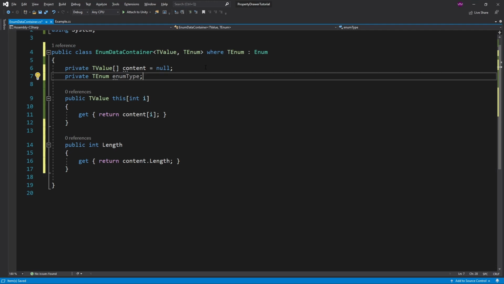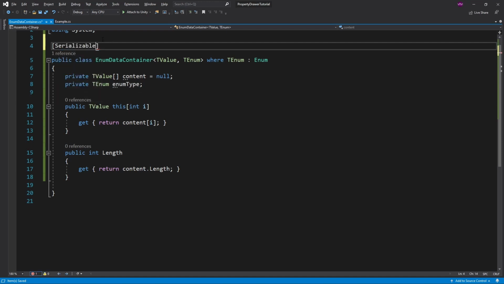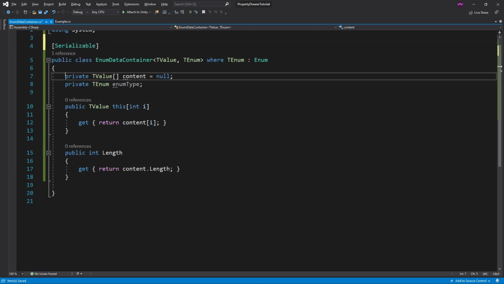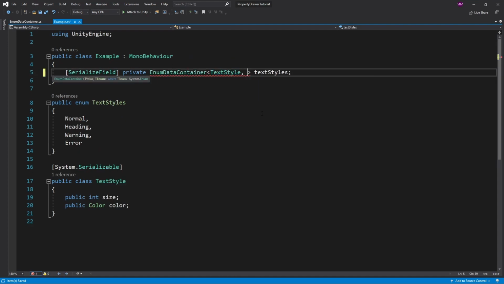Finally, we need to tell the compiler that it's safe to serialize this class, so we give it the Serializable attribute. We also need to give our variables the SerializeField attribute, so that they actually can be stored and read by our drawer. That's done for now. Let's go add TEnum in Example and then make a cool drawer.